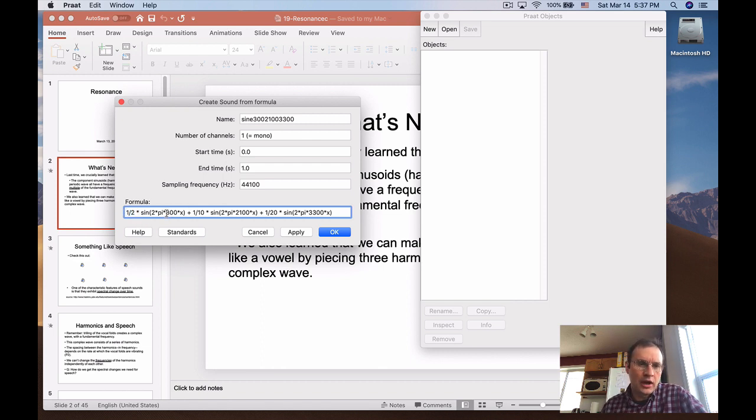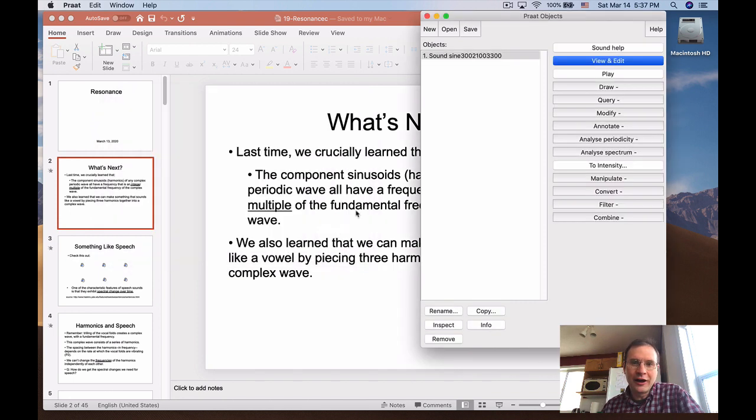So the lowest frequency one is the highest amplitude. The peak amplitude is 1/2. And the second highest frequency, or the middle frequency, has a peak amplitude of 1/10. And the highest frequency sine wave has a peak amplitude of 1/20 or 0.05. I'll just create this, double check that my sound is working. Yeah, so you should be able to hear this okay.